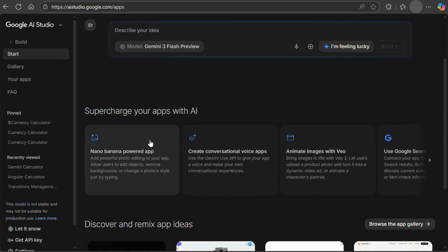There are features or third-party features available in Google AI Studio, which can be added along with your prompt for better building of your application, like Nano Banana powered app, create conversational voice app, and animate image with Veo app, etc.